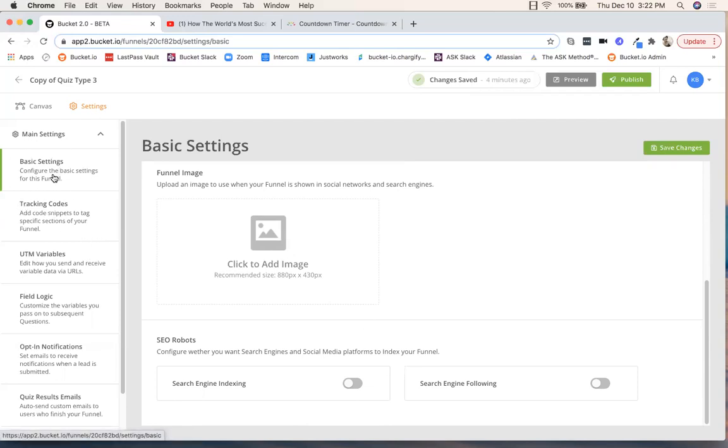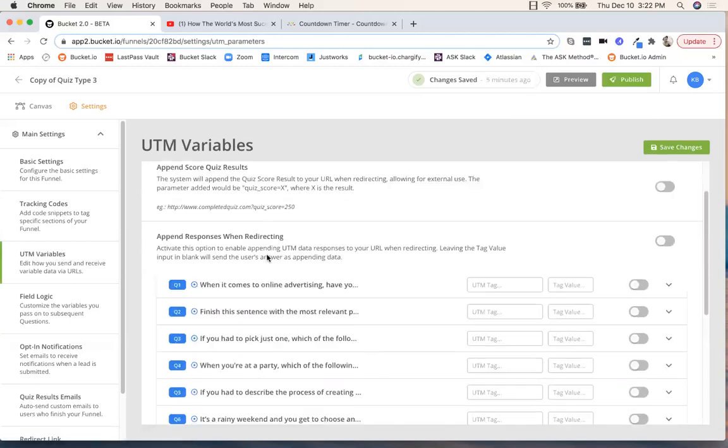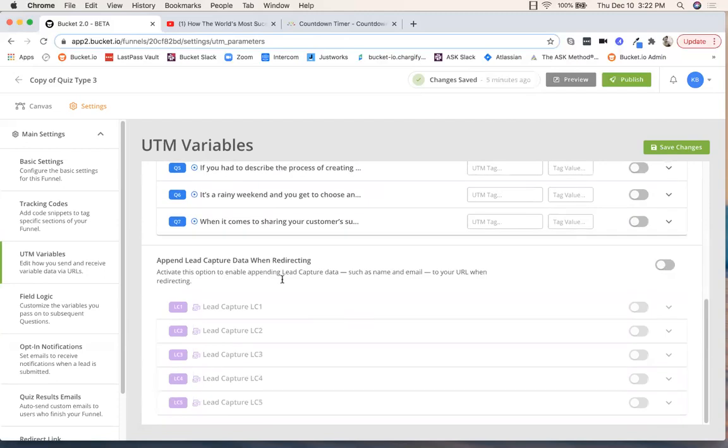So that's basic settings. And then you have tracking codes, which I'll just click in here real quick. You're going to see that a lot of this is similar from 1.0. We really didn't change too much in terms of what 1.0 used to call the configurations, and now we're just calling it settings. So the UTM variables, you can set this up at the funnel level.